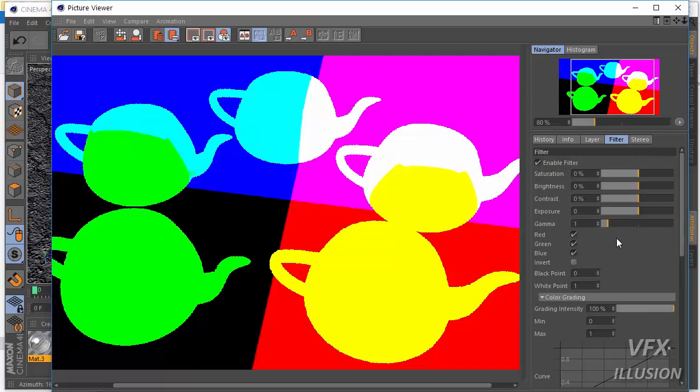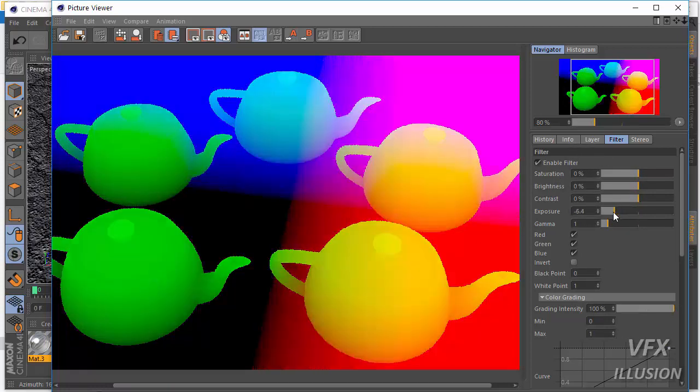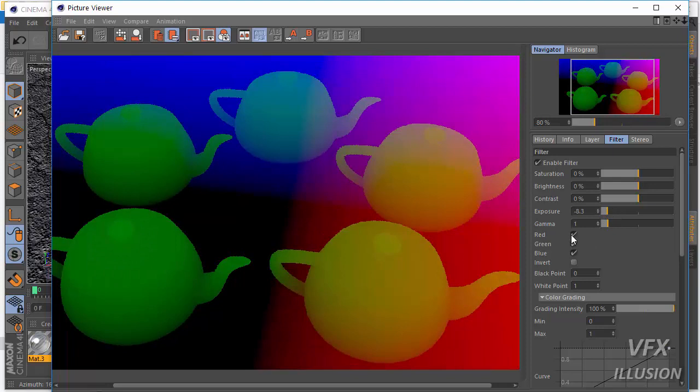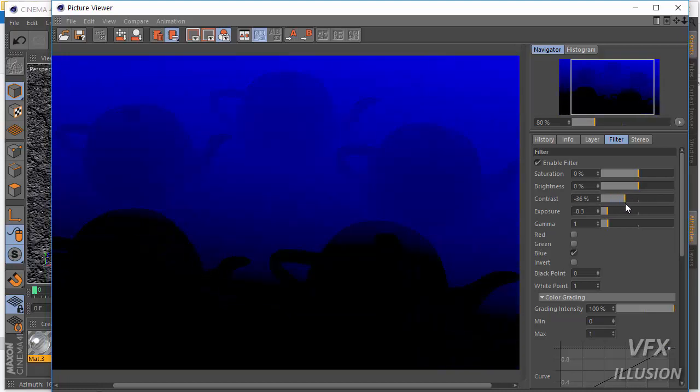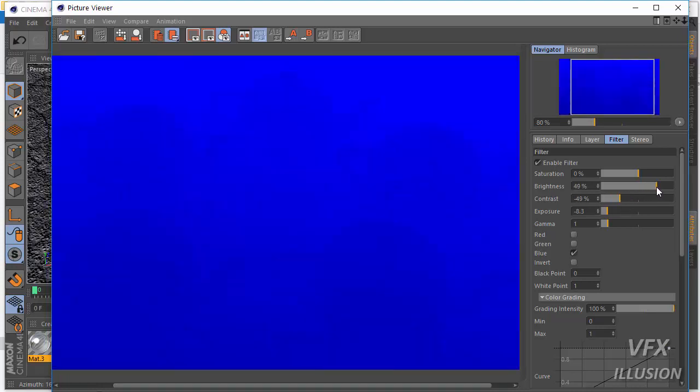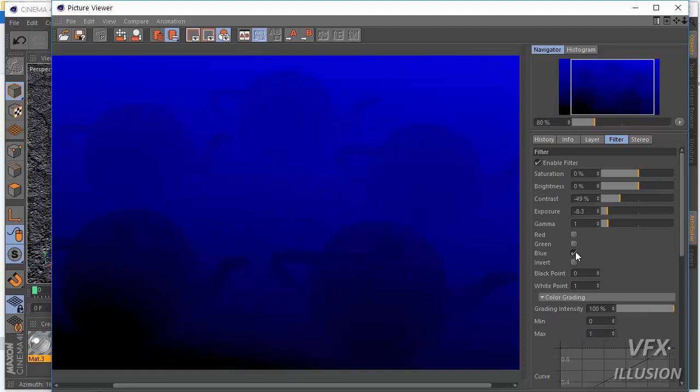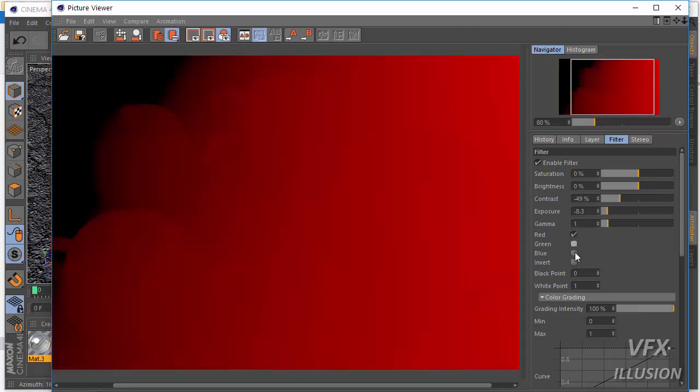So go to filter, and we have an option here, enable filter. So you can play around with the exposure. As you can see, maybe only the Z pass. You can control this just like in Nuke. Okay, and yeah, that's it.